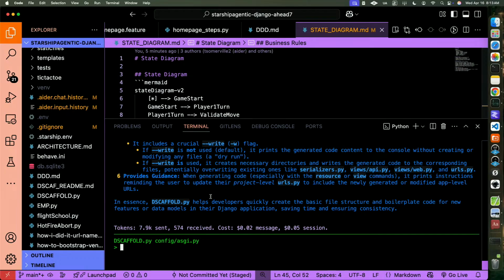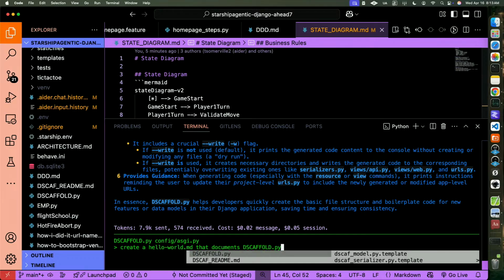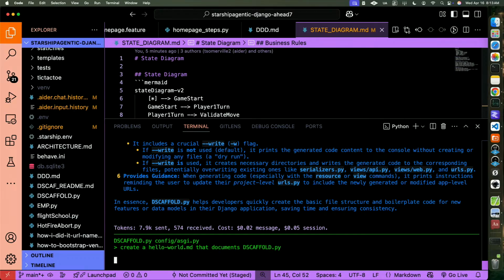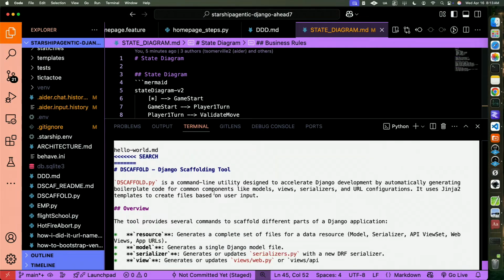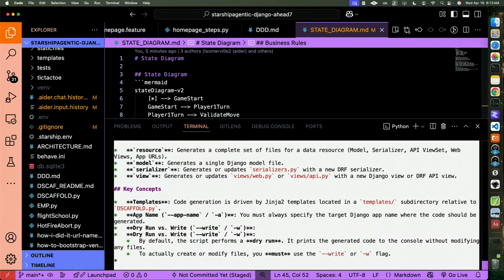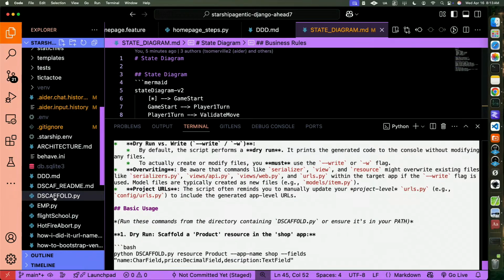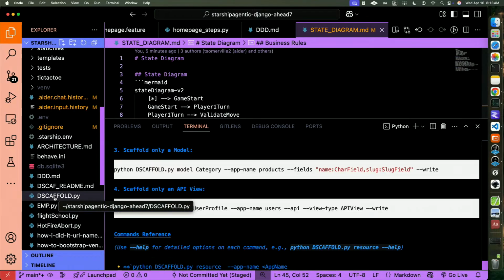You could say things like, create a hello world.md that documents the scaffold, right? So easy, right? So this is the type of speed, the baseline speed that you should expect, right? So there it goes. It's going to make my hello world markdown file. We'll go take a look at that and we'll destroy it.